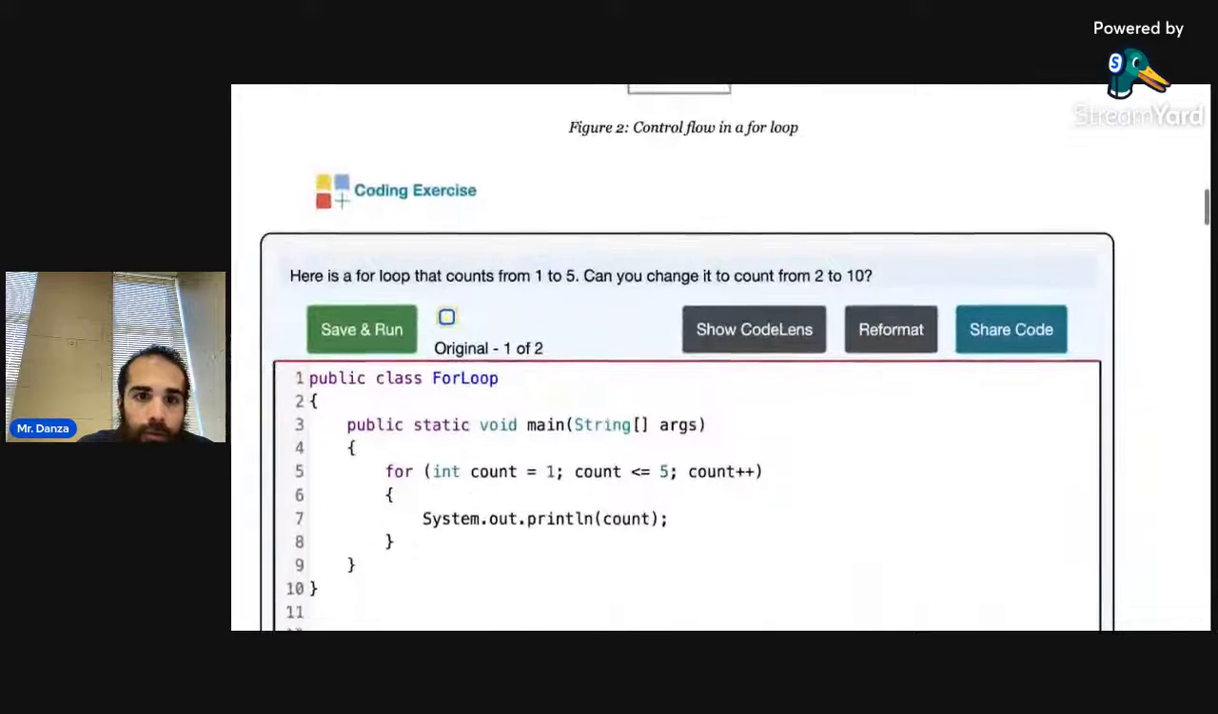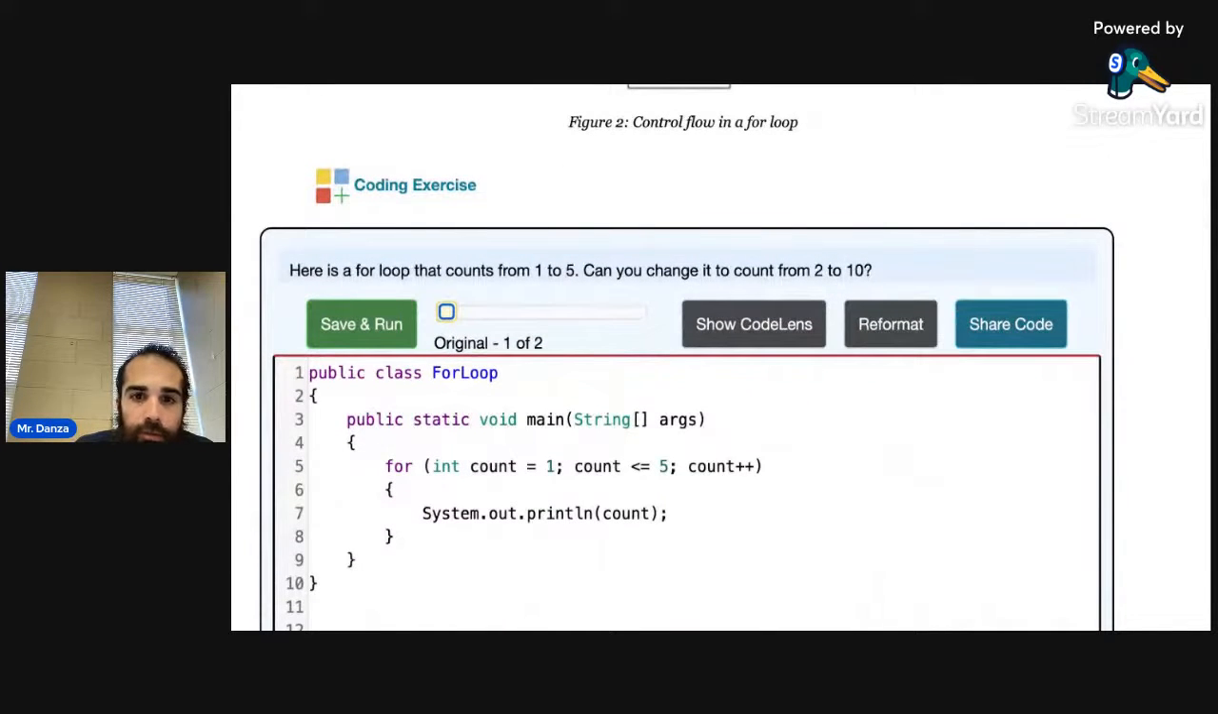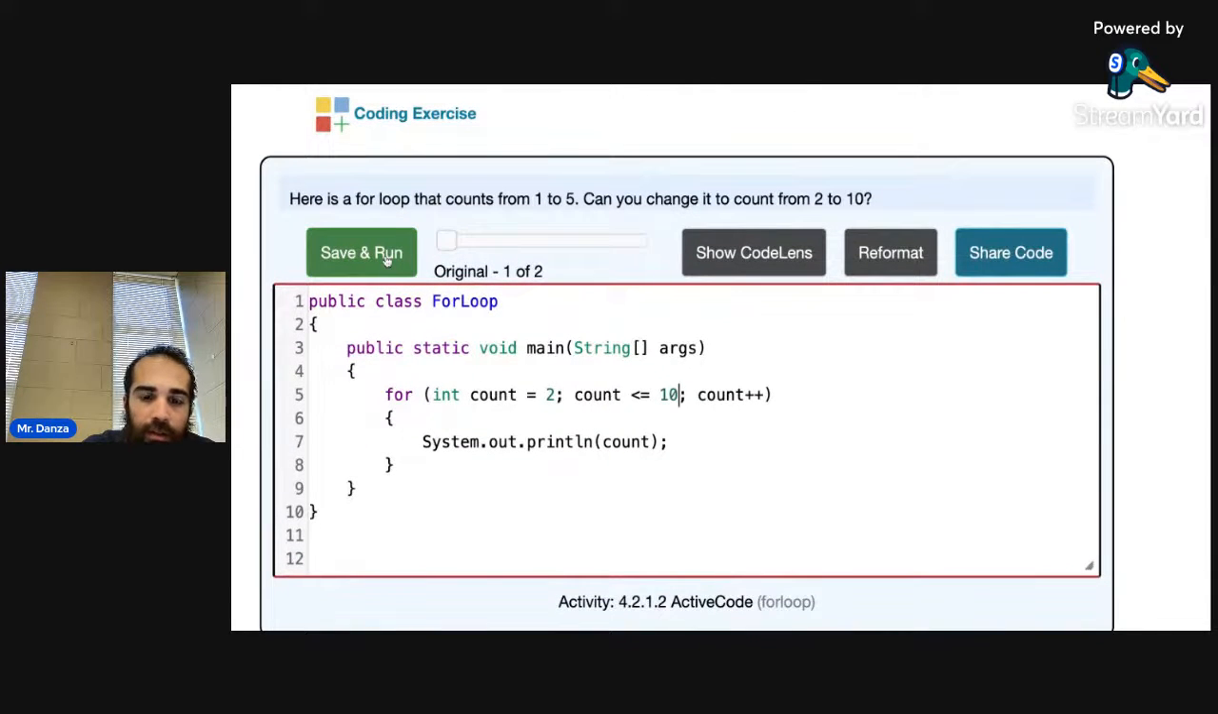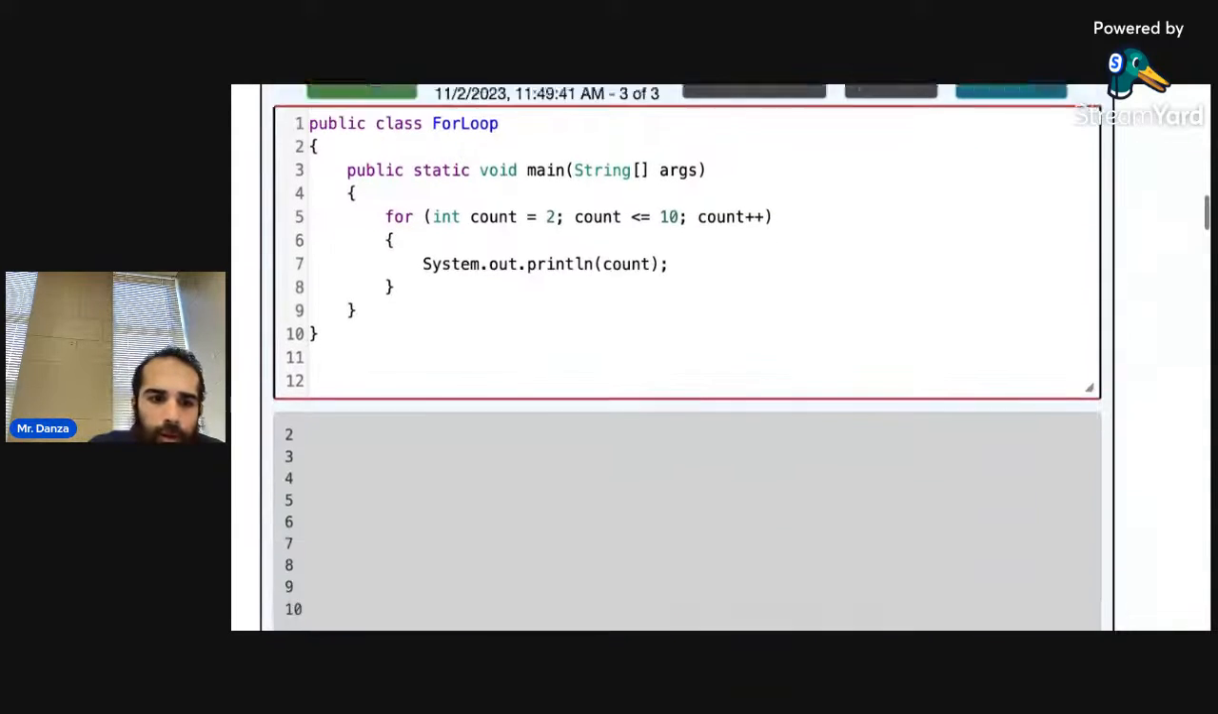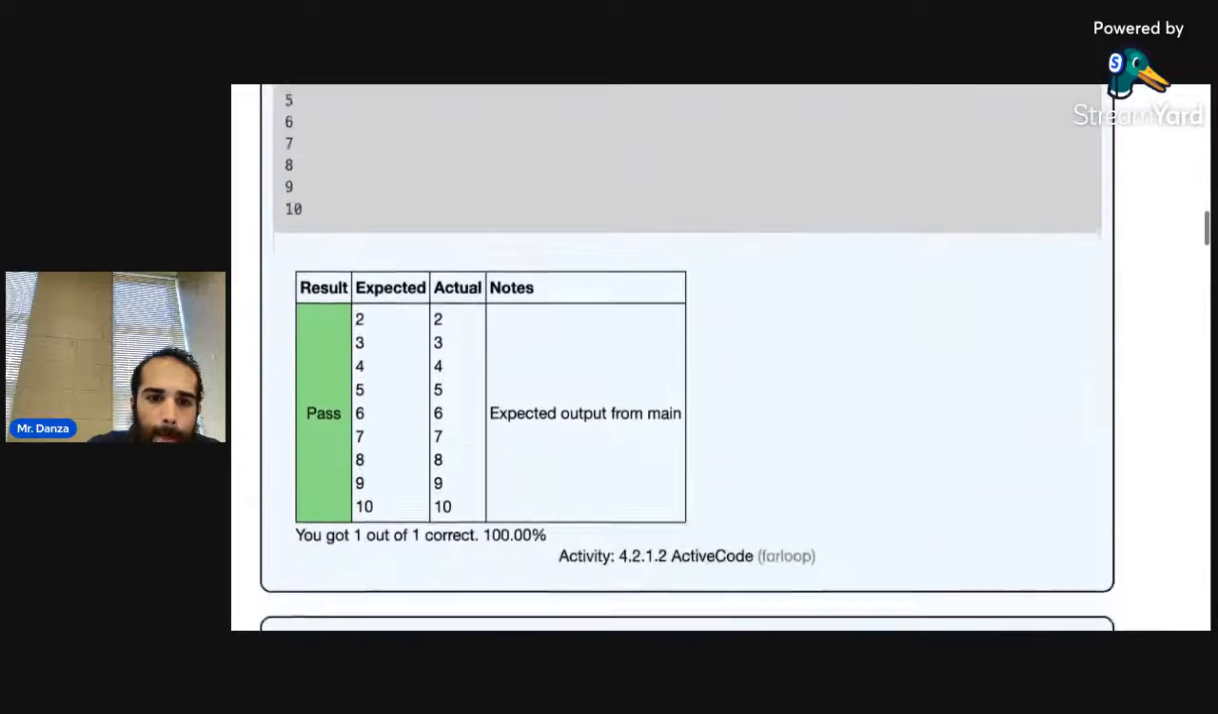All right. Here's a for loop that counts from 1 to 5. Can you change it to count from 2 to 10? Well, I can change the initialization of this, initialize the variable to 2. We're going to go until it's less than or equal to 10. Change that in line 5. I ran my code and I get 2 through 10.